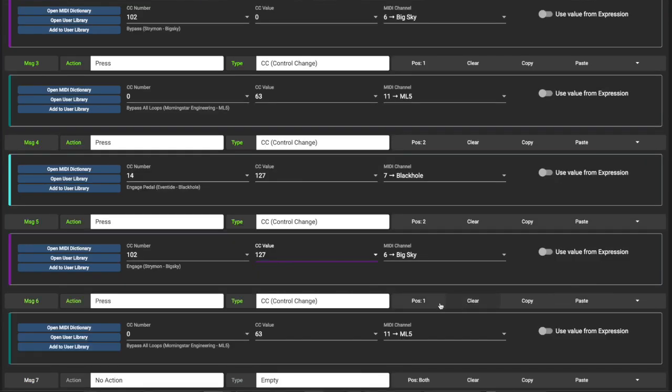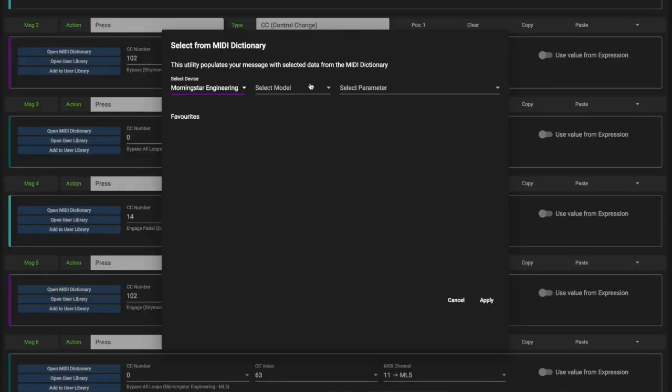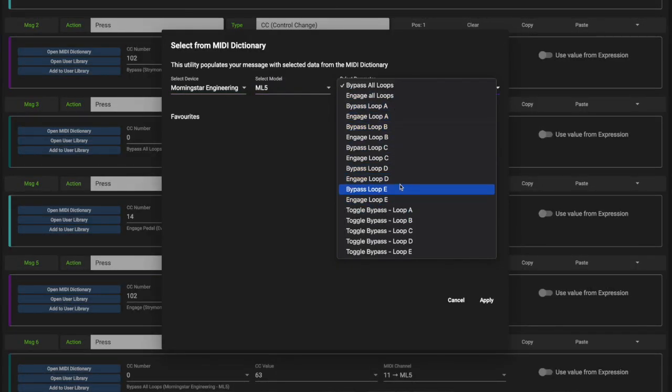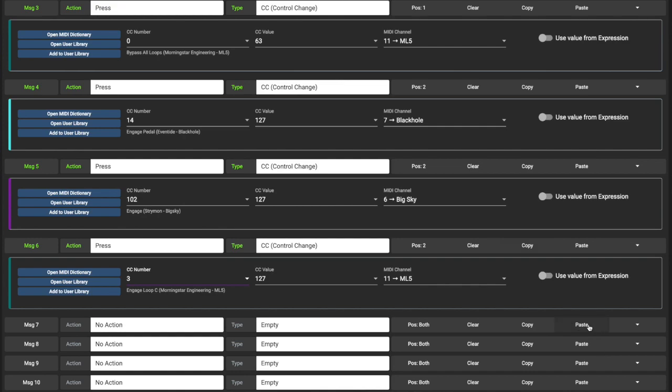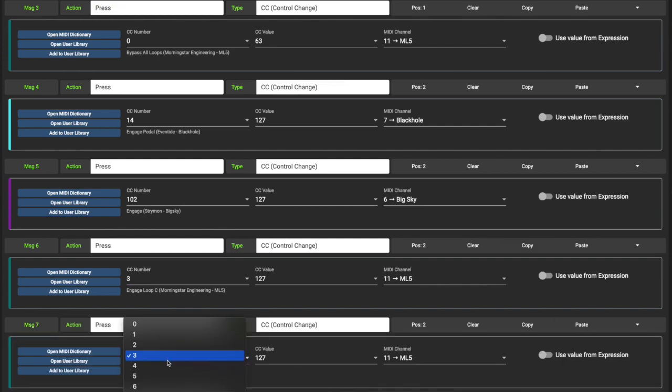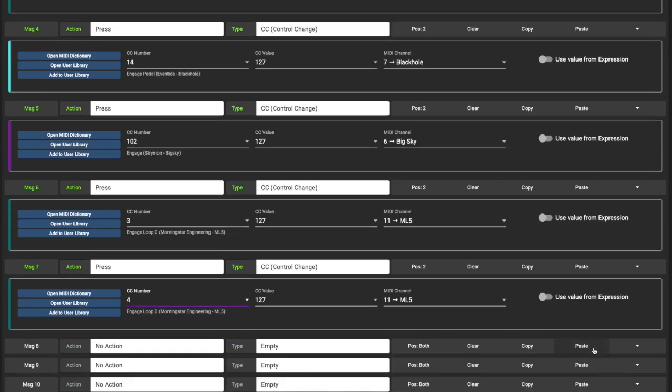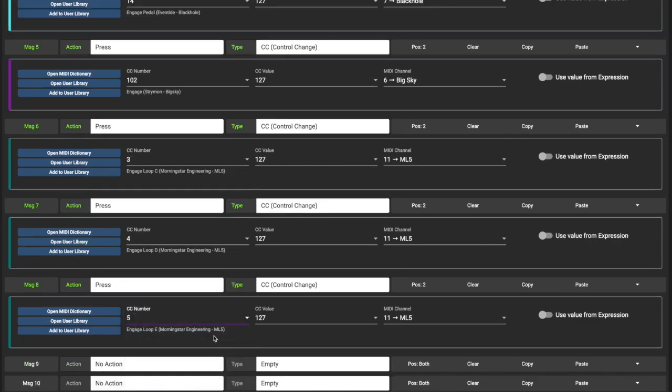Now this one I think we might need to do a little bit differently, because I only want to engage loops E, D, and C, which is what I had on prior. So in that instance, what you're going to need to do is come in and select those individually. So what did I say? C, D, and E. So engage C, apply. And we're going to copy that and paste it. So that was C, which means that 4 will be D. Paste that. 5 will be E.